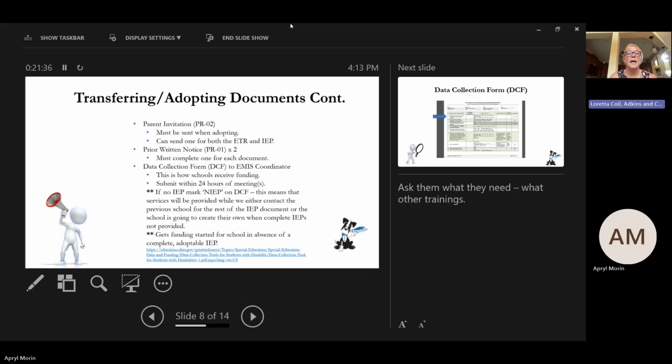So remember how I said that you cannot adopt an IEP without the ETR. 100%, I guarantee you this year, it is going to happen where you are only going to get an IEP and you're not going to get an ETR. So what do I do on the DCF? Because we, as a school, have to start receiving funding for a student. And how can we do that if we don't have an ETR? Because an ETR starts the funding.